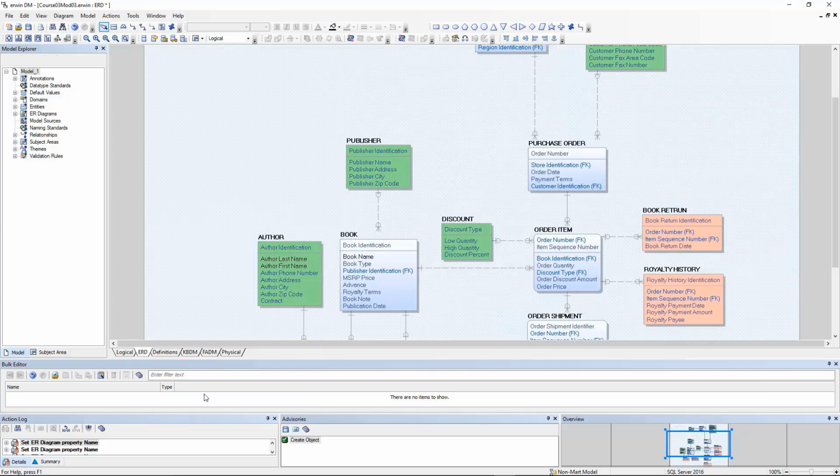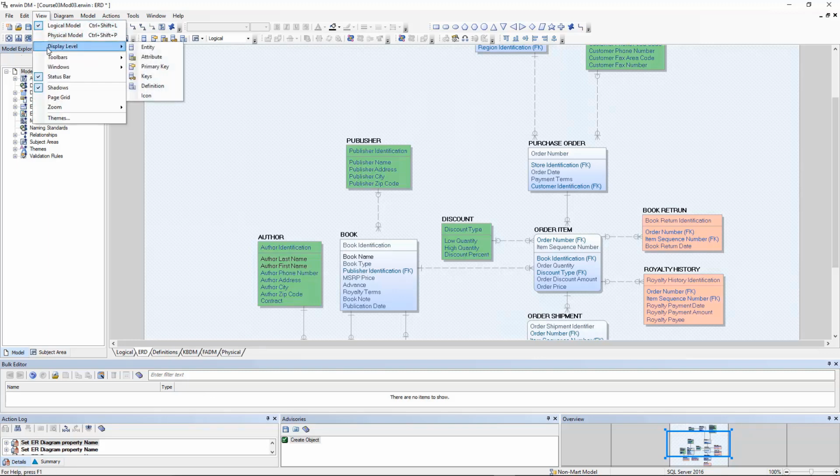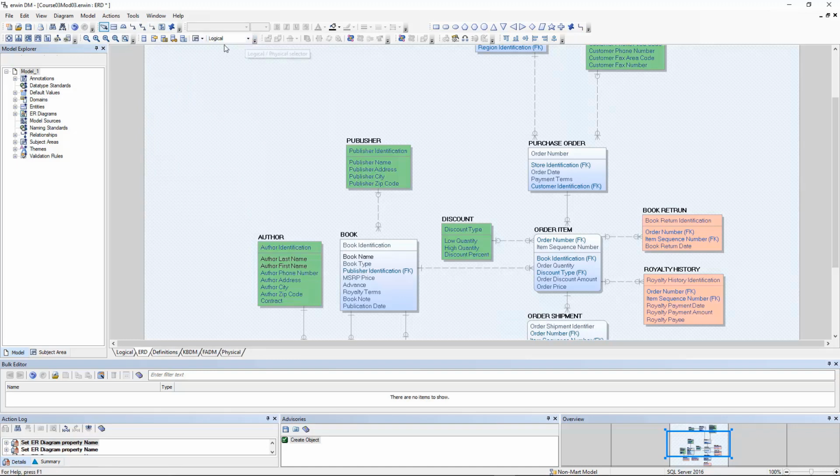Now, the question is, do we have a really quick way to display entities on a logical diagram as boxes with their names inside the box, no mention of any attributes? On the View menu, under Display Level, we have Entity, Attribute, Primary Key, Keys, Definitions, and Icon. Notice we have toolbar pictures for all of these except for Icon. And the toolbar that I'm looking at is the one that includes my logical physical dropdown and a toolbar button to launch the subject area editor.